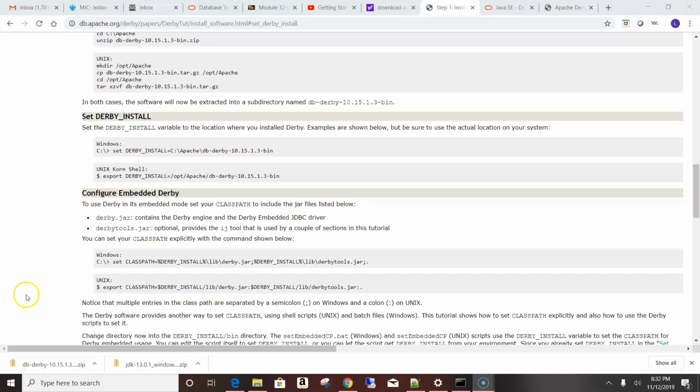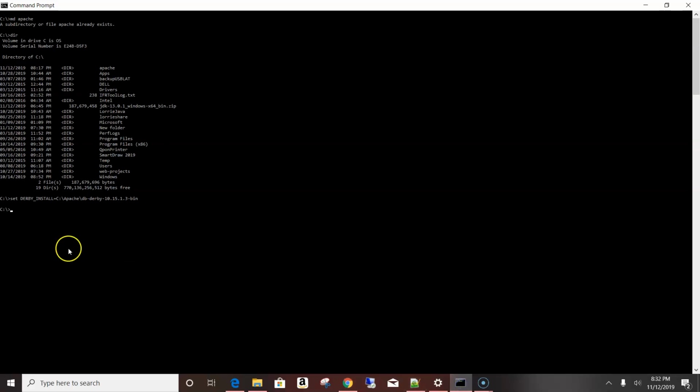At this point, we want to set our class path. So I'm going to copy the Windows command, set the class path. We're pointing to derby.jar and derbytools.jar. You do not want to copy the period here. So I did a Control-C. I'm going to go back out to my DOS prompt, Control-V to paste.